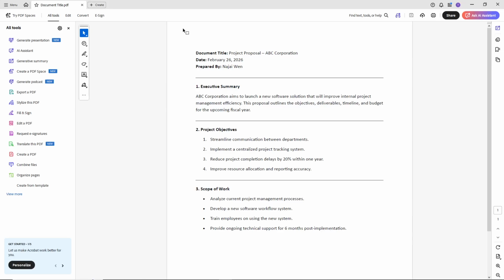Once your PDF is open, direct your attention to the left panel of the interface. Here, you'll find various tools and options for working with your document. Look for the Add Comment button and click on it. A submenu will appear, and from there, select Add a Comment. This activates the comment tool, allowing you to place notes anywhere on the PDF.